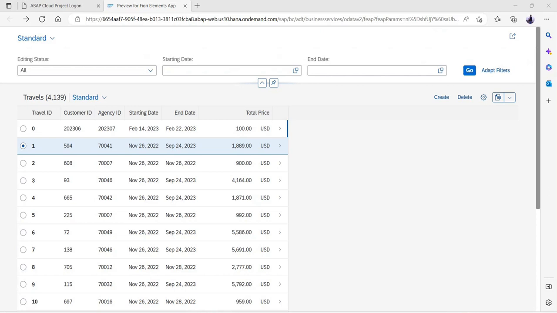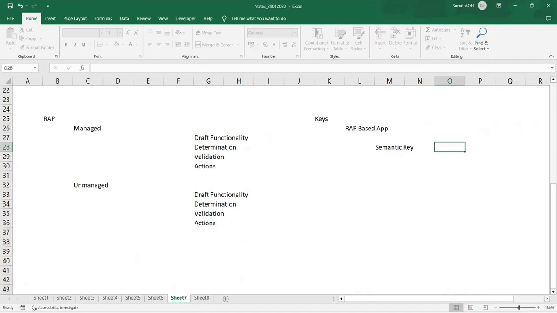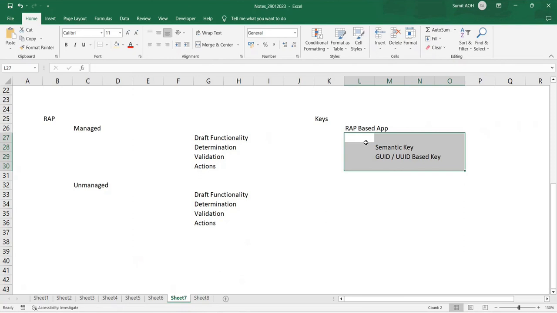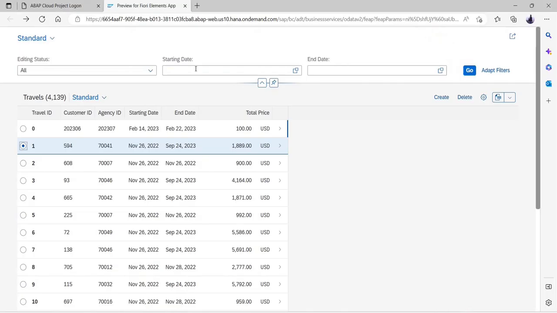At the same point in time, there is one more possibility. For example, if I just go over here, then there is one more possibility called GUID, or I can say UUID based key. Now, what does it mean? Each time you work, your system will generate a key which is a GUID based key. So what is a GUID? GUID is a kind of a random number.